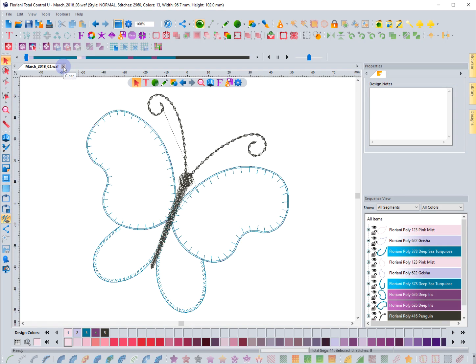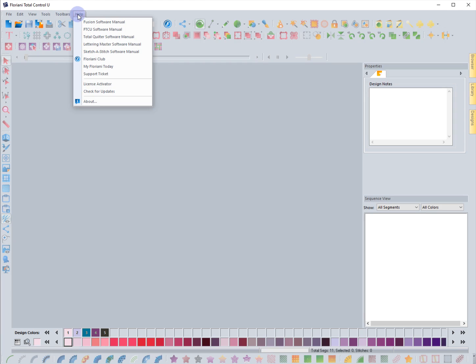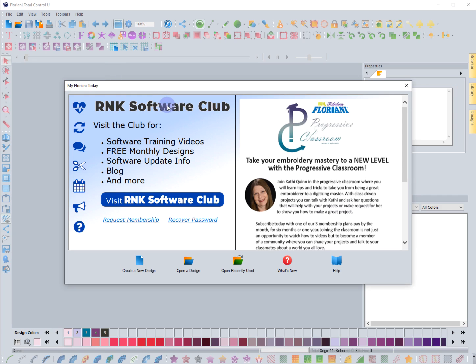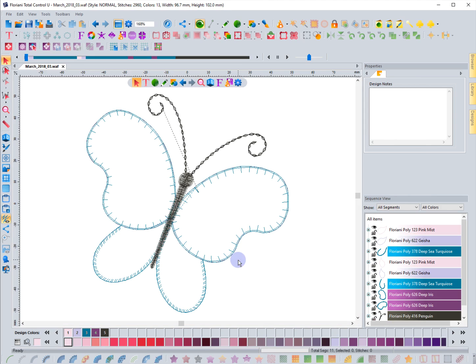Also, I'm going to close this now. I'm going to go back to that My Floriani Today page and show you what happens when we choose the Open Recently Used. So if we click on this, it's going to automatically load the last design that we worked on. So it's kind of a nice little feature to have. This allows you to quickly access any design that you've been working on.